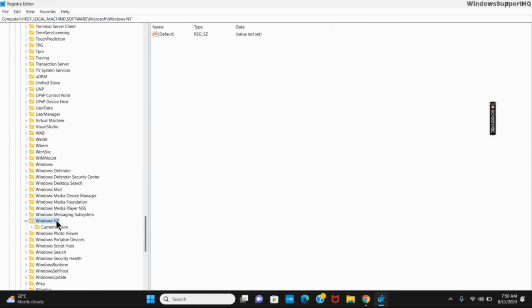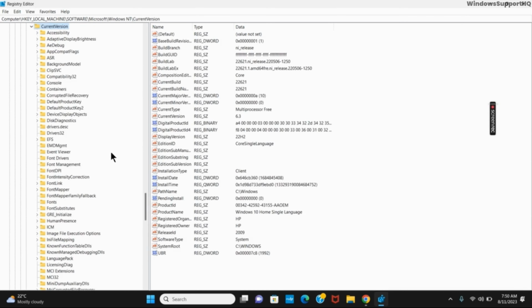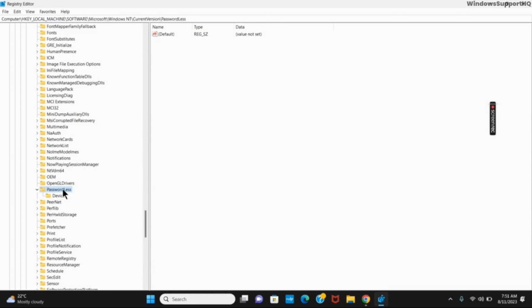Double click on it and then click on CurrentVersion. Once you double click on it, you will see many options. Here, you have to scroll down and search for the PasswordLess folder. Double click on it and then click on Devices. Once you double click on Devices, on the right side you will see two options. You will see the second option as DevicePasswordLessBuildVersion.